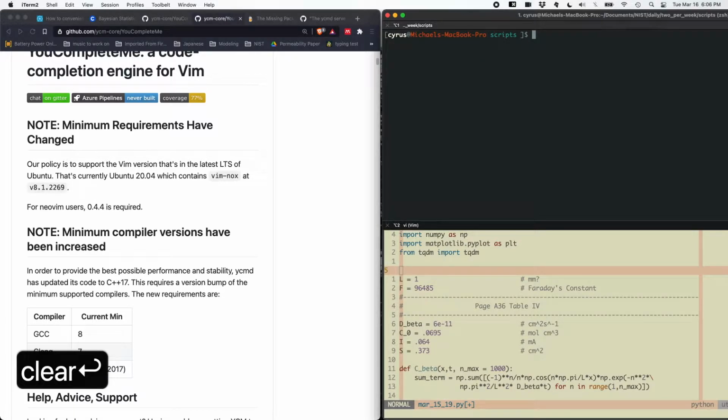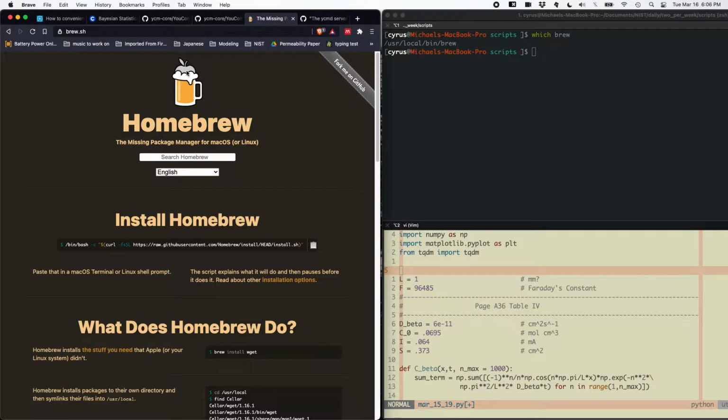We'll do that with the package manager brew, and you'll need it for installing other components of YouCompleteMe, so you'll need brew one way or another. If you have it, when you type which brew, it'll tell you the path to it in your terminal. If you don't, you can go to brew.sh, copy this command into your terminal and execute it, and it will install brew for you.